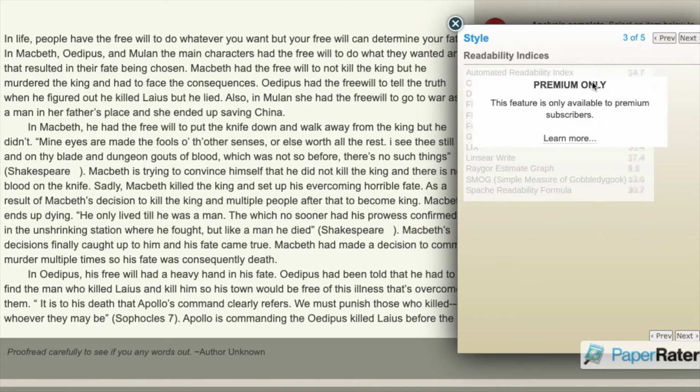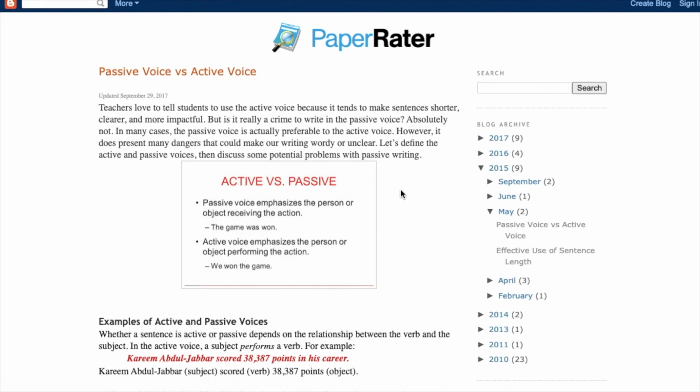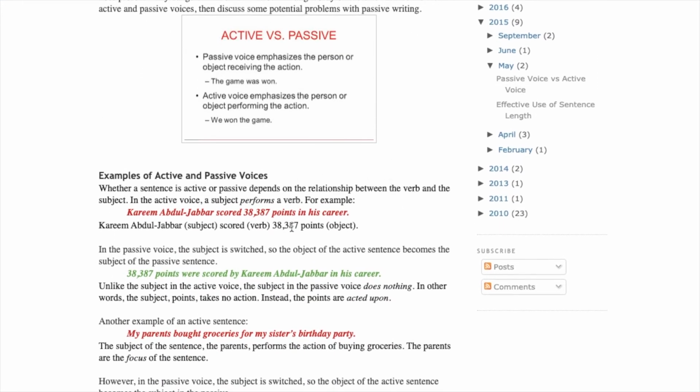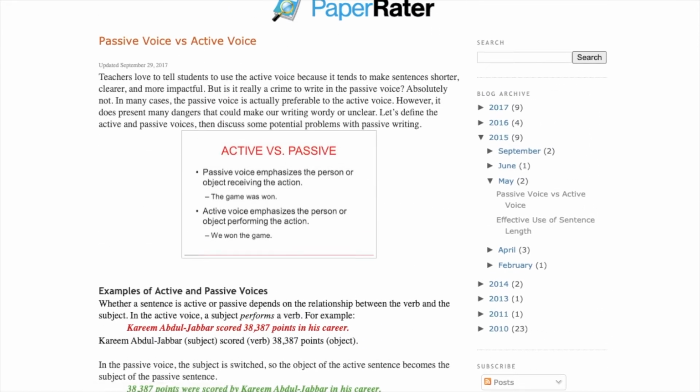Now the third page, this is only available in premium. Passive voice. So it says right here that these are examples in your paper of passive voice. So you want to go in and maybe try and edit those sentences so they are more in active voice. And same thing, if you don't know what active and passive voice is, you can simply click right here and it'll give you a description of what passive voice is, what active voice is. It'll give you examples and it'll show you how to convert them from passive voice to active voice.